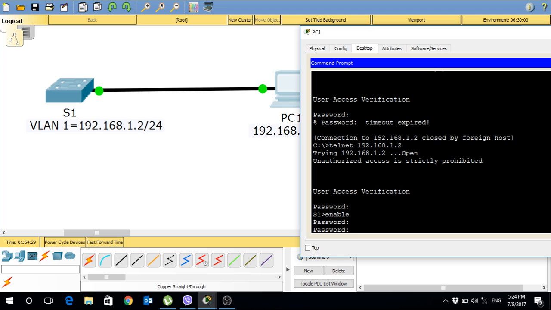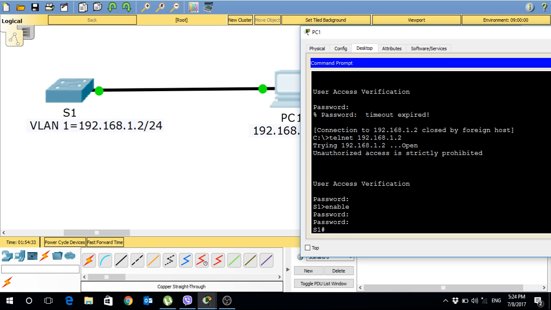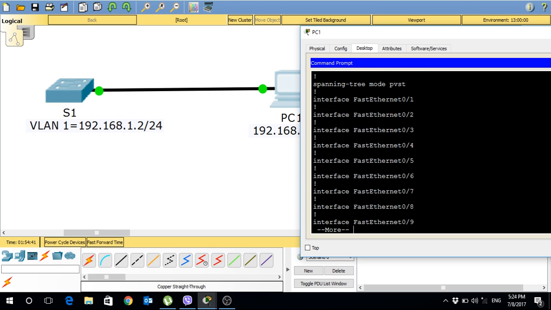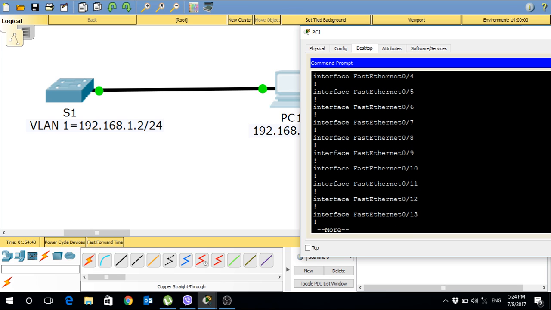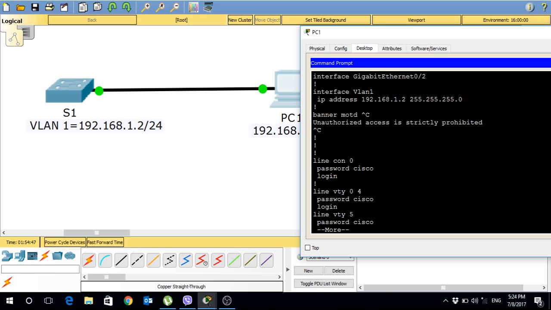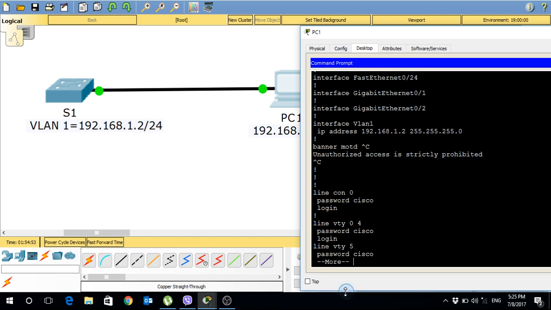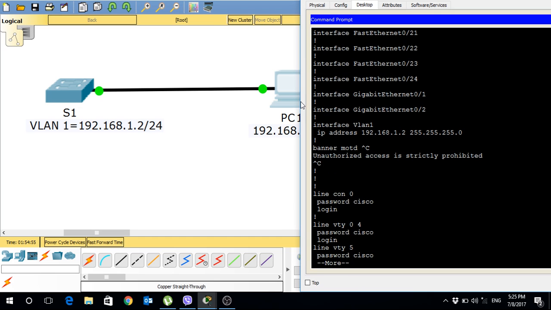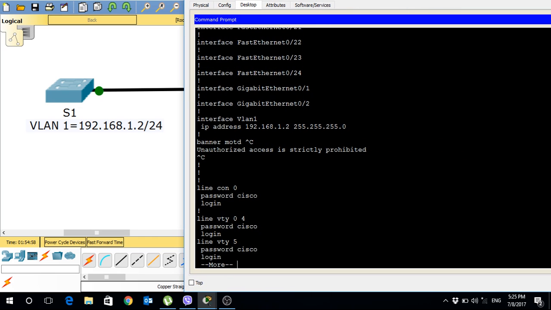So I issue the show command, and now I show the configuration on the switch. So now we can do any configuration easily from the PC to the switch remotely. This is a very helpful tool when we control a network system.